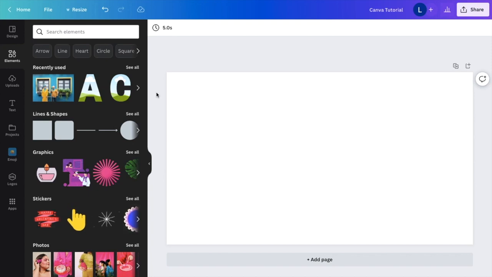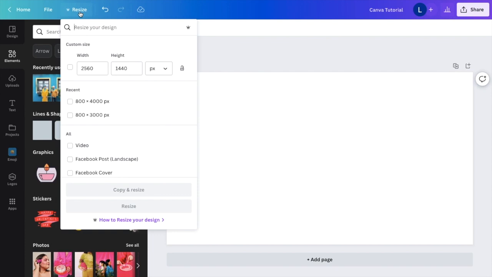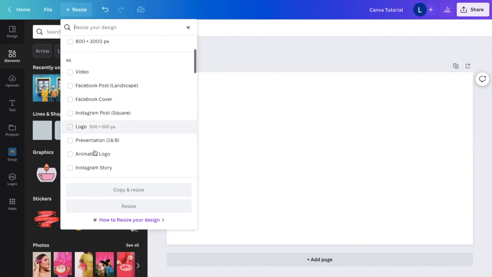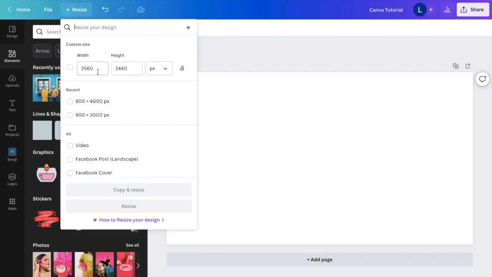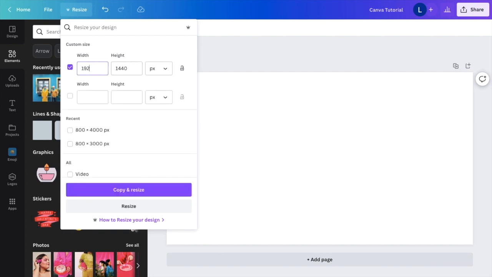So first thing you have to do is load up a design, go to the top left corner right here to where it says resize. I want you to press on resize right here. And now you can go to a custom design. You can go to some of the suggested designs right here, the dimensions. But for this video, how about we just make it into a 1920 by 1080.